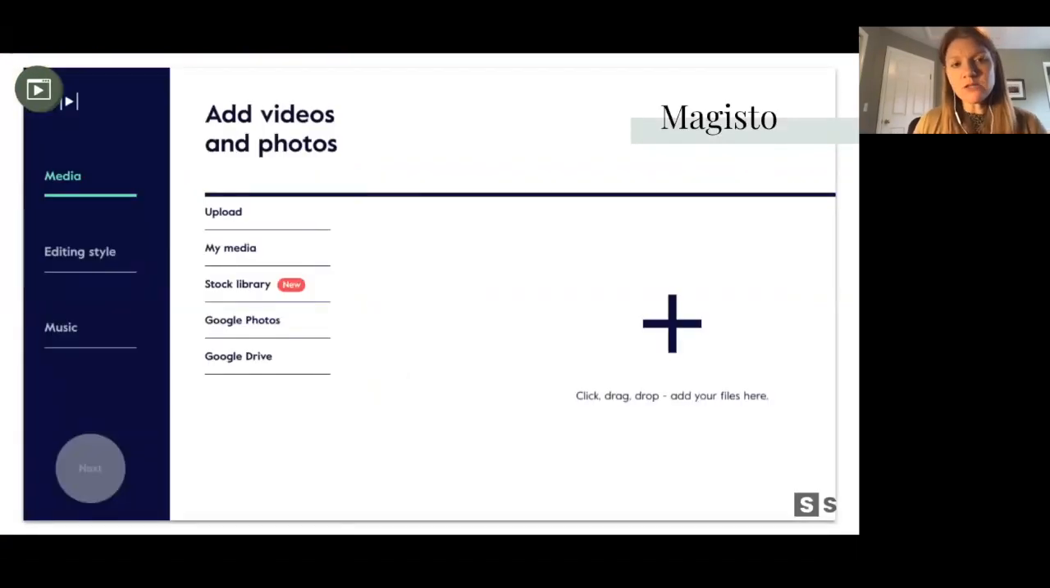Okay, so I want to take a bit of time and talk about Magisto, since it is my number one favorite video editing tool right now, because it uses AI and truly anybody can use it. You do not have to be an experienced editor or videographer to be able to create some really cool looking videos, especially for social media purposes. So this is what the dashboard looks like.